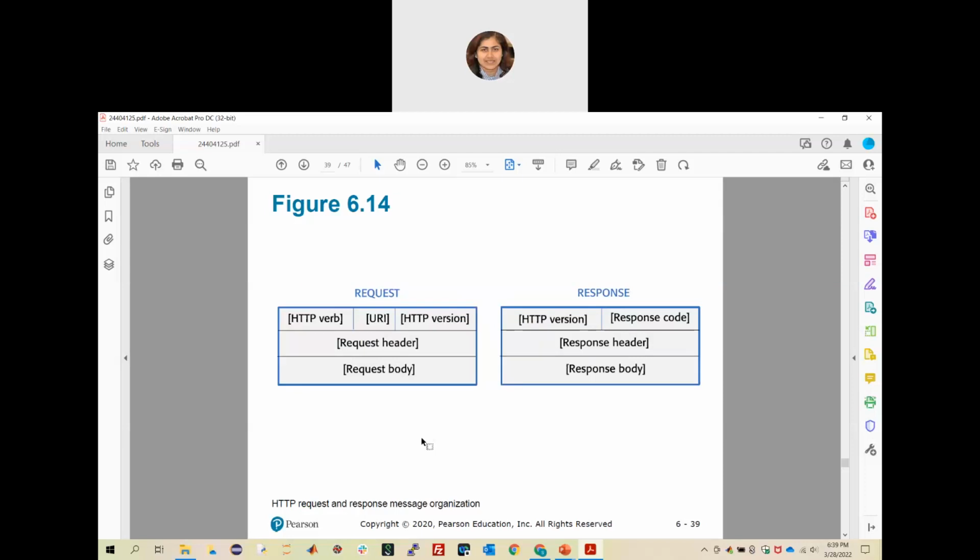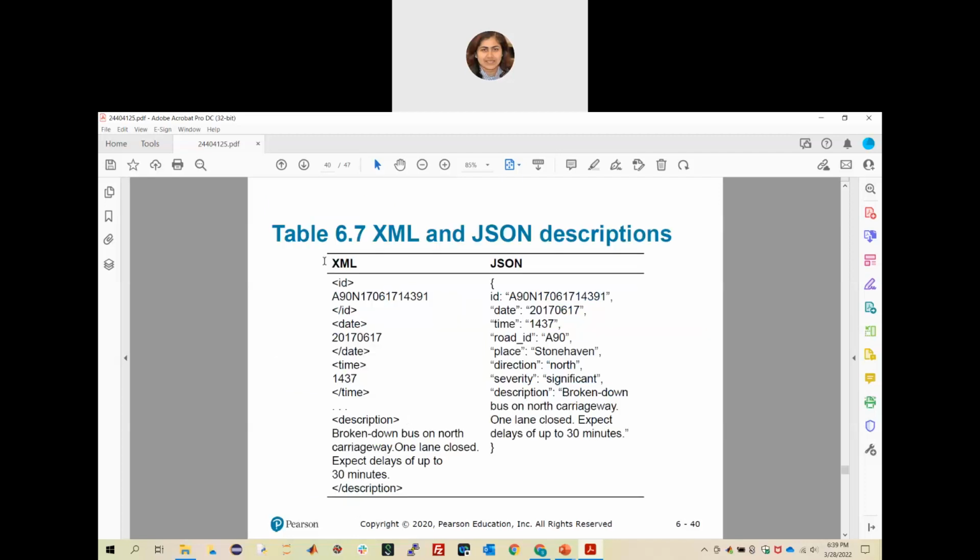So what does the actual package look like? The detail is provided in the book. You could have access to those and read it thoroughly to understand how the description is found, how the body of the request or the response includes the service parameters, and how they are represented using the XML or the JSON, as shown in this table here, and how a message body might be structured in XML or the JSON.